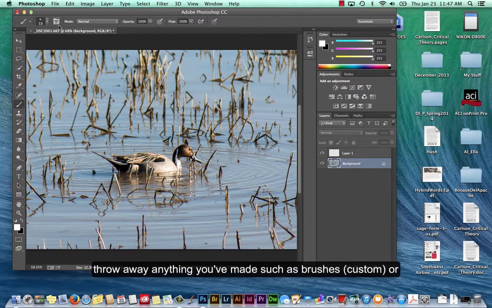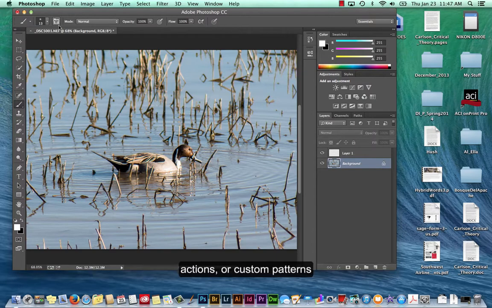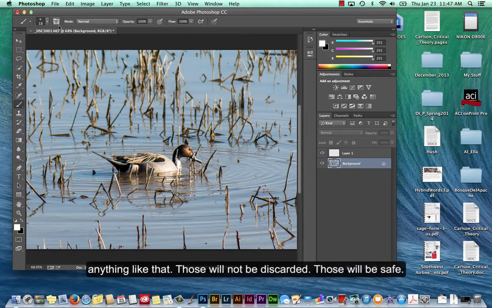This will not throw away anything that you've made, such as brushes or actions or custom patterns, anything like that. Those will not be discarded. Those will be saved. So you can do this anytime, even if you've been working in Photoshop and have quite a stockpile of customized tools.